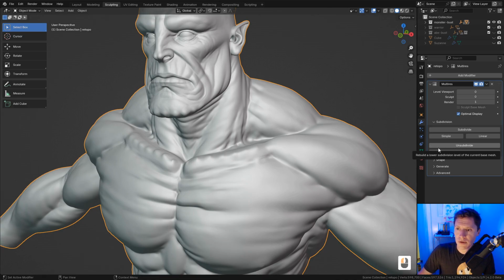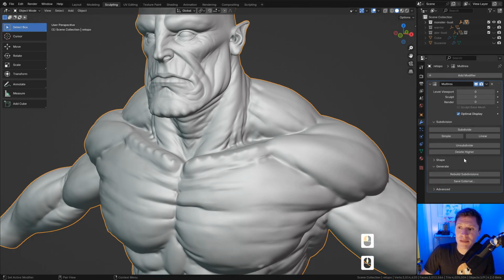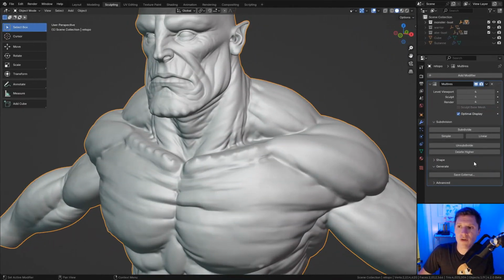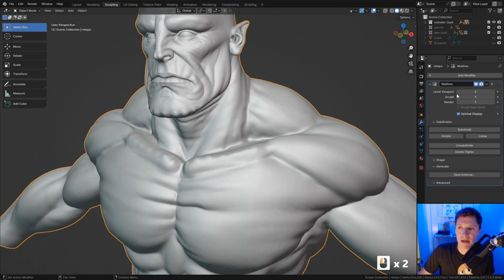There's also an option under generate that only appears if we have no levels. So let's undo that unsubdivision. And now we have no levels, and under generate, we have rebuild subdivisions, which will unsubdivide all the way down until the math doesn't work anymore. So if I press that, this will take probably 20 seconds or so. And now we have all 4 of our levels, which we remember from when we applied the modifier.